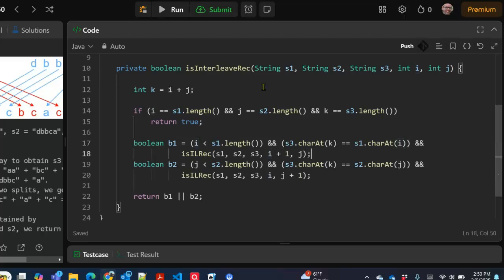If that's true, then we do a recursive call. Everything is the same except we increment the string 1 index by 1. Our other chance is that, again, a sanity check on the string 2 index. Check for a matching character in string 3 with the character in string 2. If that's the case, we do a recursive call and we advance the string 2 pointer, which is j.